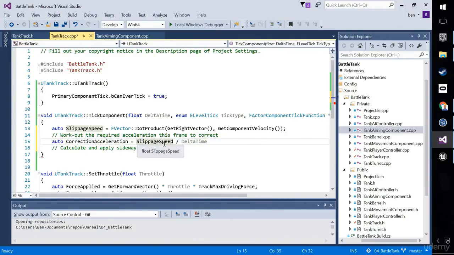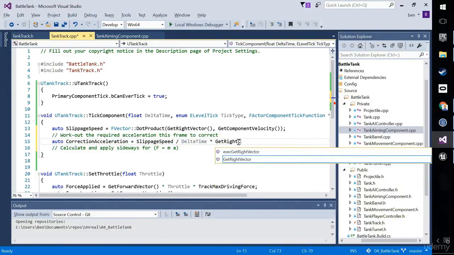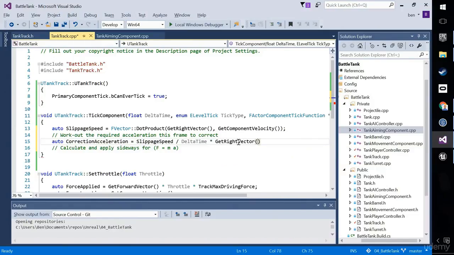Now, which direction is that acceleration in? Well, we need an acceleration which is actually a vector, so we multiply it by this get right vector again. You could store that as a variable, local variable, if you wanted to. We're nearly there, but we don't want to apply the acceleration in the direction that we're slipping. We want to apply it in the opposite direction to what we're slipping in. Okay, so we put a minus in here. Okay, so that's the acceleration this frame to correct.